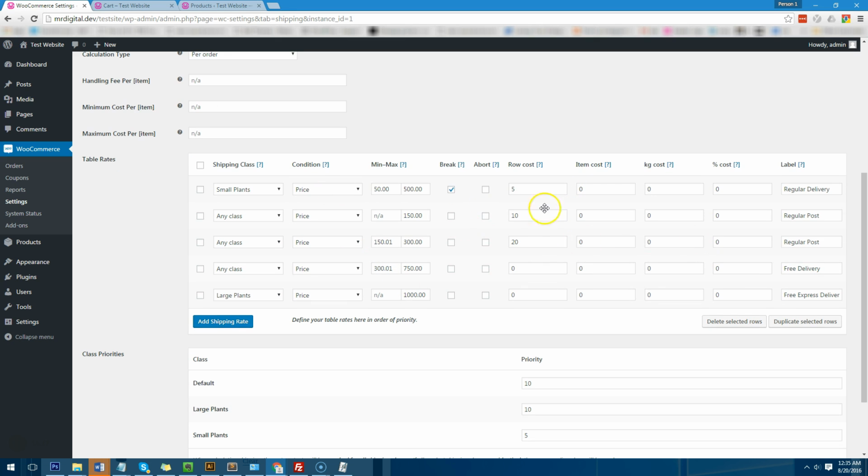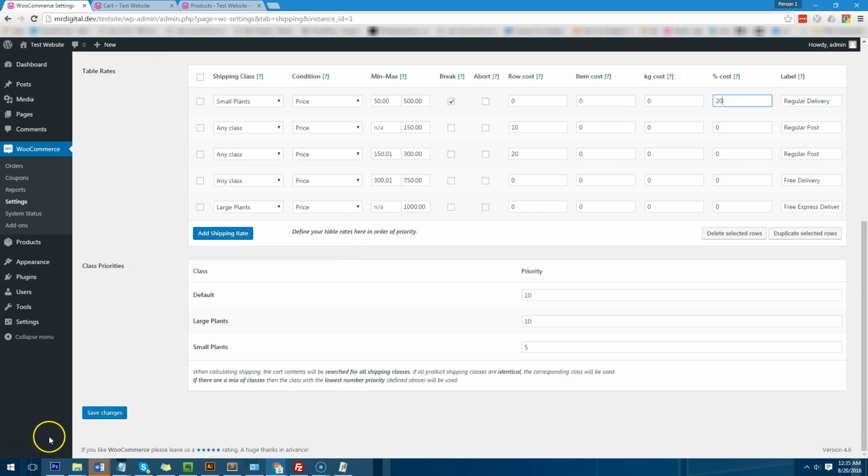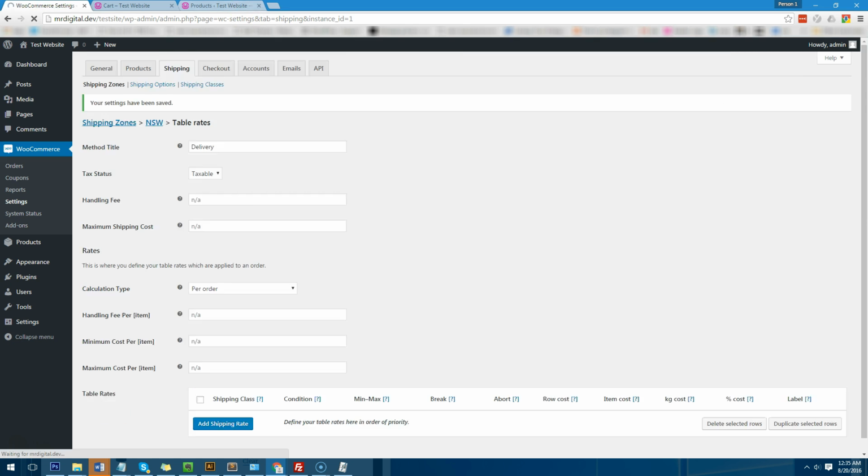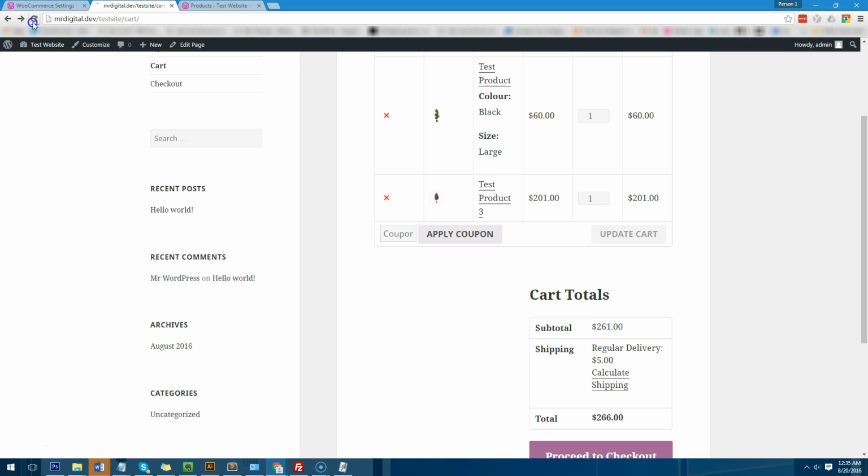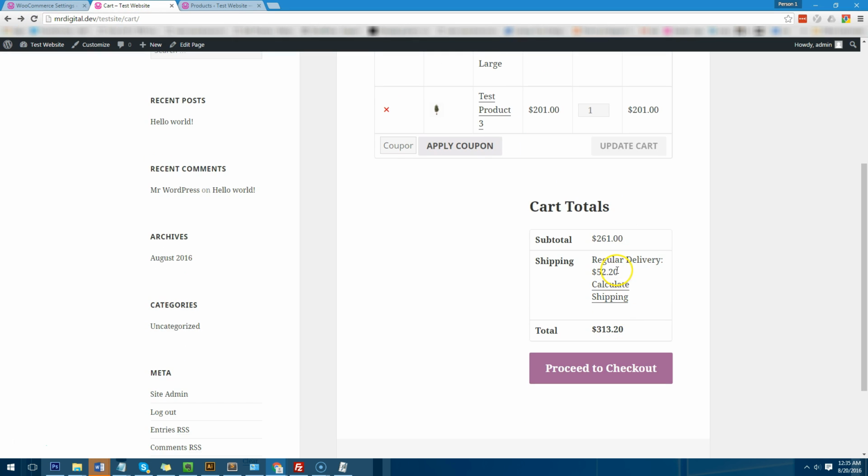You can also, instead of just doing a fixed cost, do a percentage cost. So let's just say you want the delivery to be 20% of the actual cost of the order. The website will automatically calculate that. So if we hit save changes and we go to the cart again, it's actually going to calculate 20% of the total order.